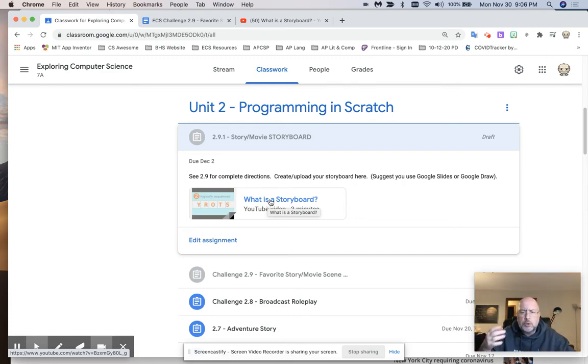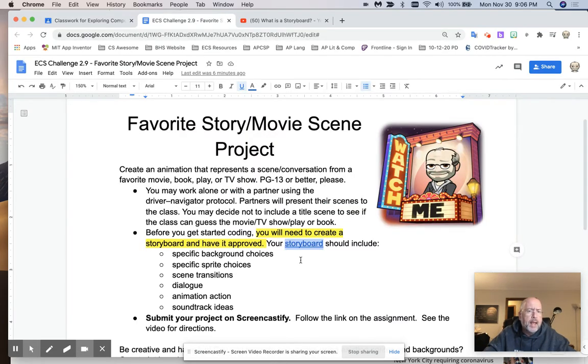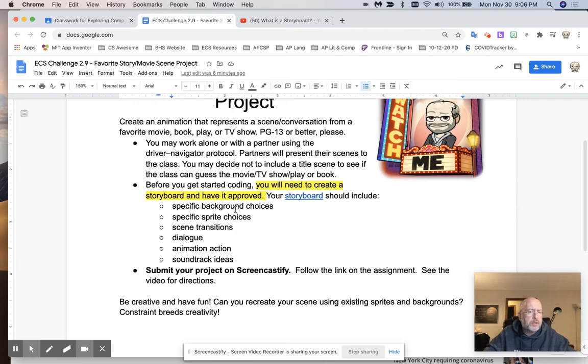Don't go crazy. It shouldn't be more than 3 or 4 scene changes in the whole thing. And you're going to have specific background choices, specific sprite choices, scene transitions, dialogues, animation actions, and soundtrack ideas. You're going to put that all together in Google Slides or Google Draw, or even boxes on a Google Doc. Any of those are fine so long as I can see what your sequence is, and hand that in for approval.